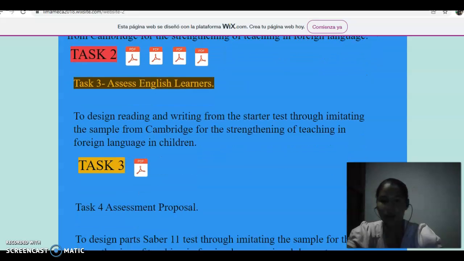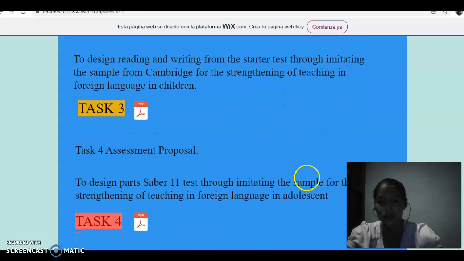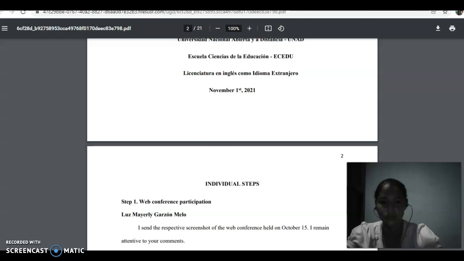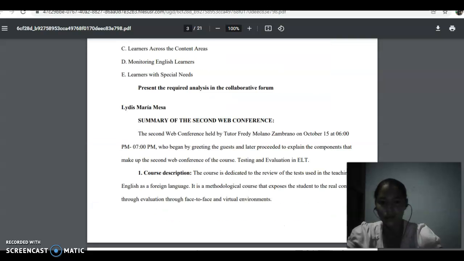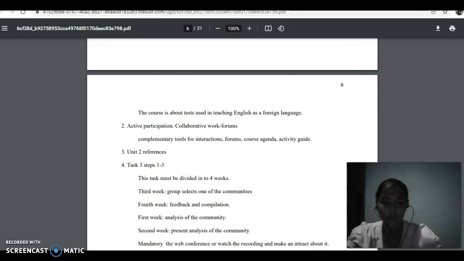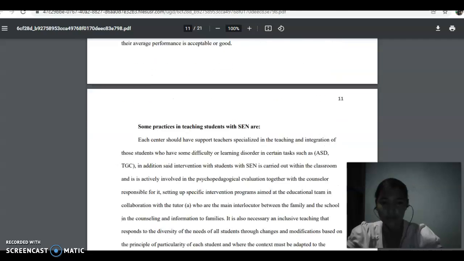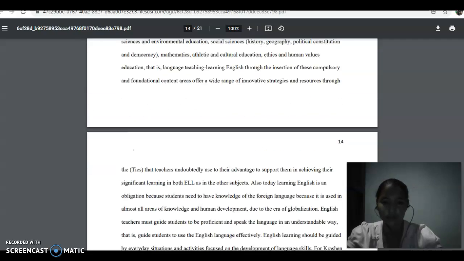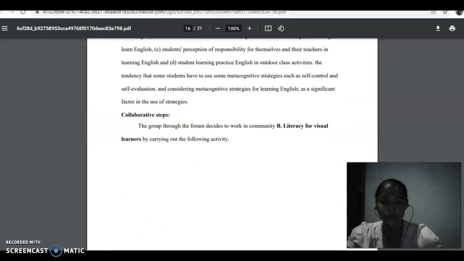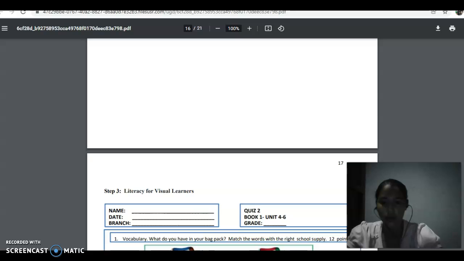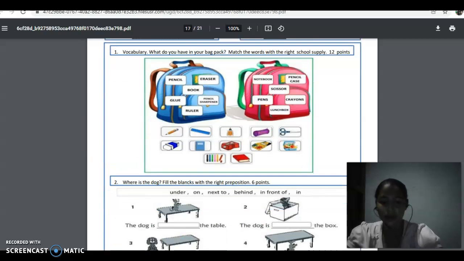Design reading and writing from the Starters test, in imitation of the exam from Cambridge, for the strengthening of teaching in a foreign language in children. Task 3. Individual test. Strategies for visual learners.